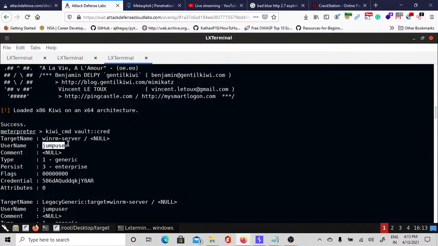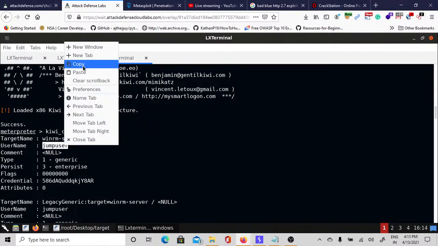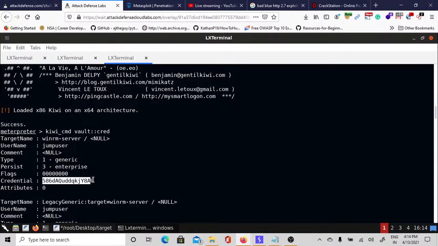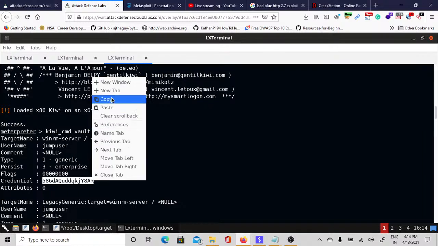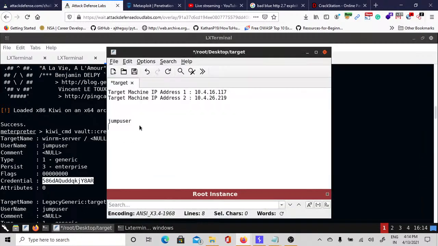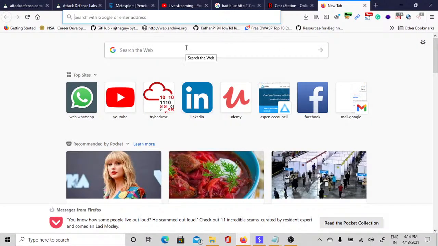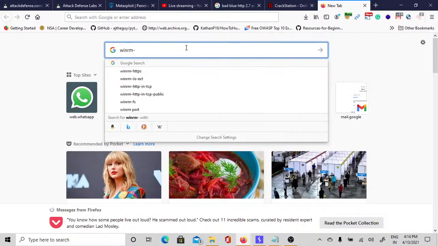So I actually copy this one. The jump user and the password of this credential is actually the password for this administrator, and this target name is actually that the administrator user is a WinRM server. So WinRM server.